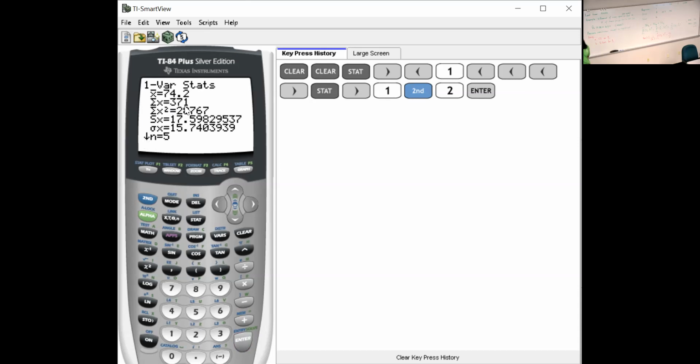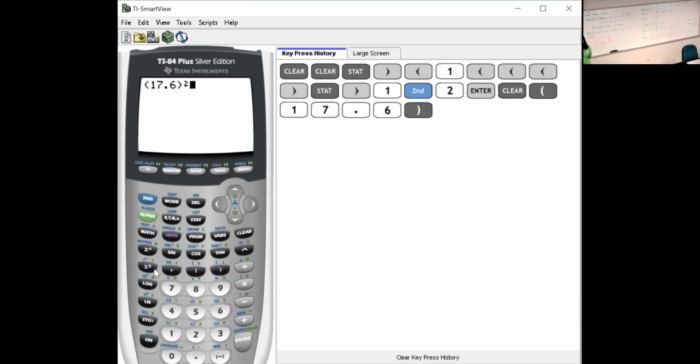Mean, sum of the y values, sum of squared y values. Sx is simply the standard deviation. We don't want the standard deviation. We want variance. So what should we do? Square it. So I'm going to round it as 17.6. I end up getting 309.76 for the variance.